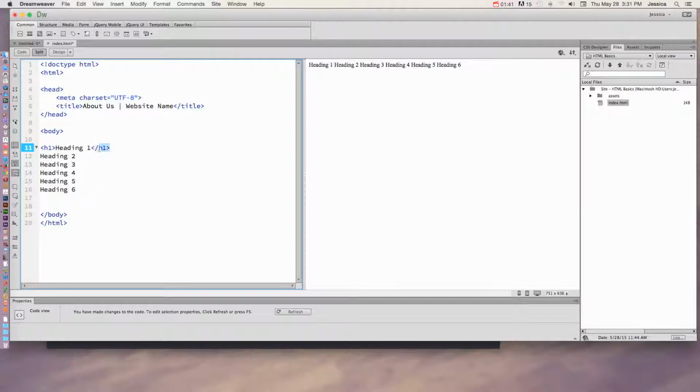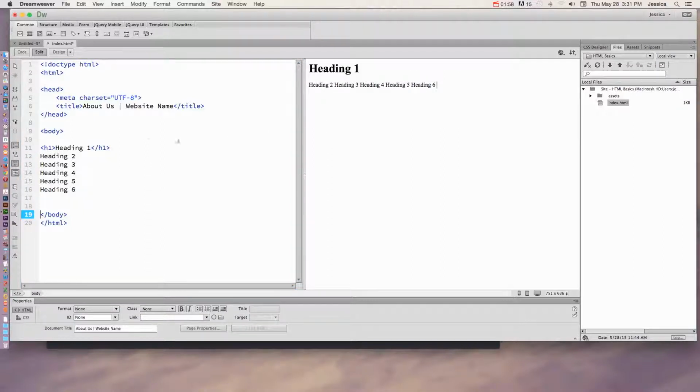Now again, I put the closing H1 tag here because if I were to put it at the end of all the headings, then all of these headings would look like the H1 heading. When in fact, I want heading 2 to be a little bit smaller, heading 3 a little bit smaller, to kind of show that hierarchy. Let's see what this looks like. Now that we've given heading 1 a tag, it knows that it needs to be big, bold, and on its own line. So let's see what the different levels of headings look like.